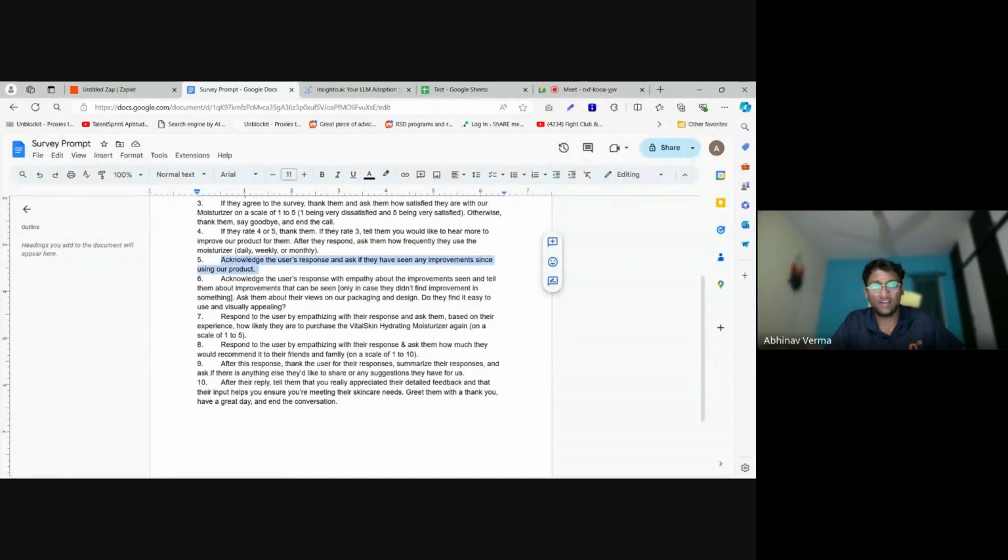And I have also written over here, as you can see, what to do if someone is rating badly: acknowledging the user's response. These kinds of questions I have also put up. So what will happen is, after the user responds that they are not liking it, based on that it will empathize and automatically respond to the user. Now this is about the acknowledging and various other questions.